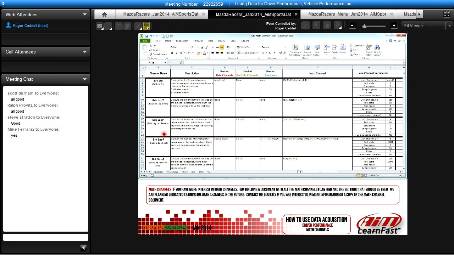Brake lap time, brake lap percent. If you want a percent of time, there's a math channel we've created here that calculates the percent of time you were on the brakes for a lap instead of feet or time. And on and on. Not just per lap, we can actually do it on a full session as well. So there are all sorts of variations of all those different math channels. If you want something like that, give me a holler and we'll set you up.